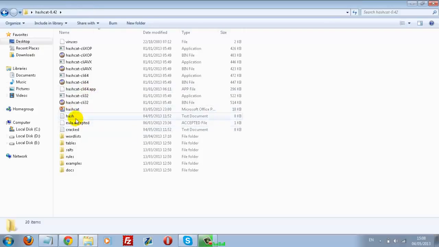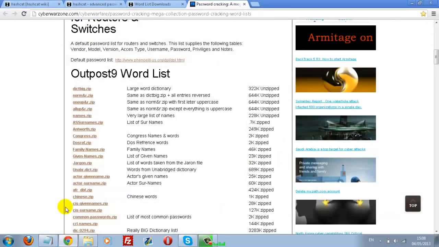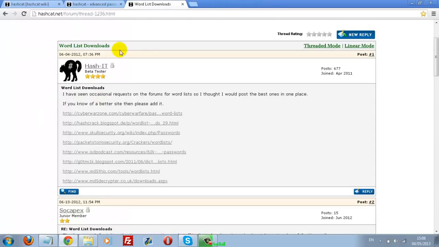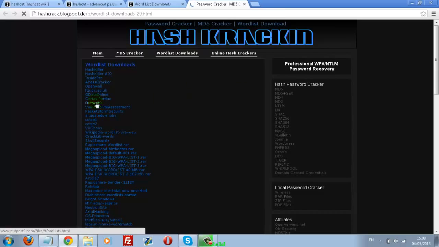Okay, so here's my hash file, this is my cracked file, and here's my word list folder. In here, word list, you're gonna put as many words as possible. So let's just download, for example, that. Alright, that's not found. Sorry about this. Let's just try this one. Alright, okay. Let's try this one.